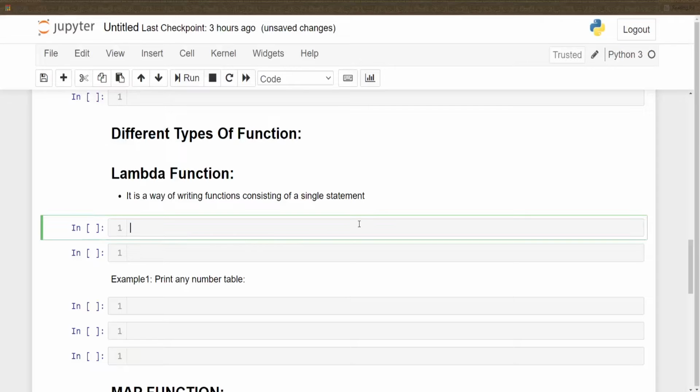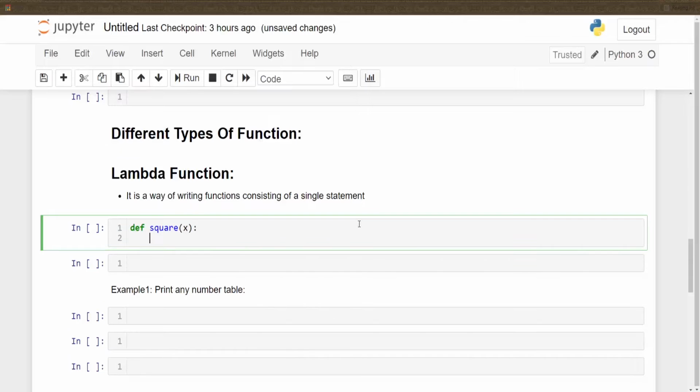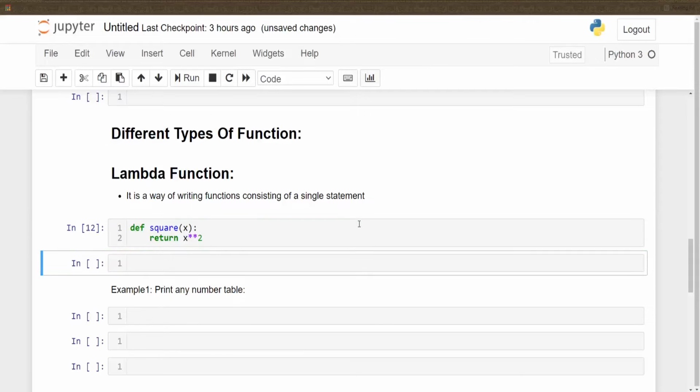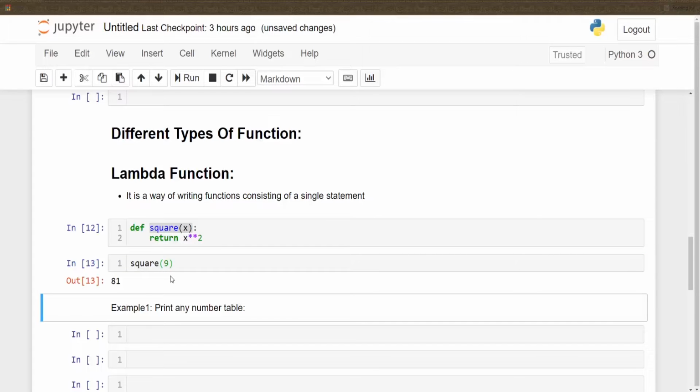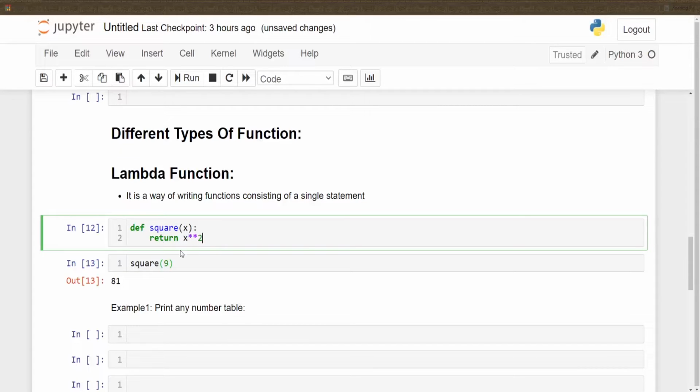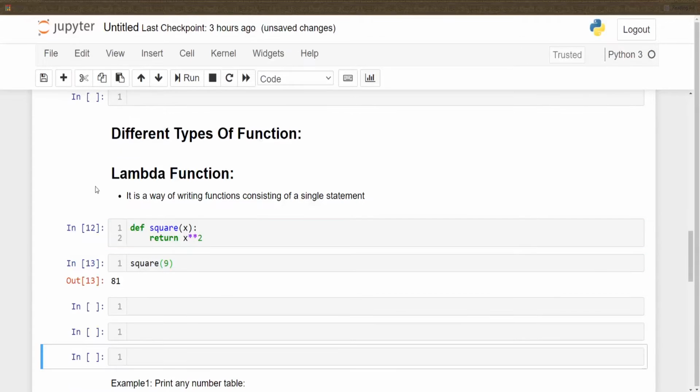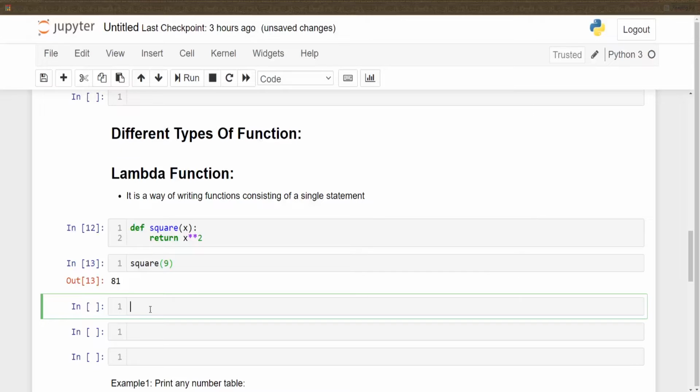Suppose I want to write a function which can return the square of a number. So how do I write it? def square(x), and it should return x squared. If I call this function, square(x), and suppose I want to check what the square of 9 is, the square of 9 is 81. So here I use two lines. With the help of the lambda function, I can reduce these two lines into one line. How can we reduce it?